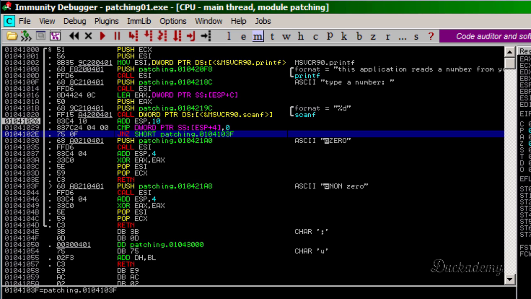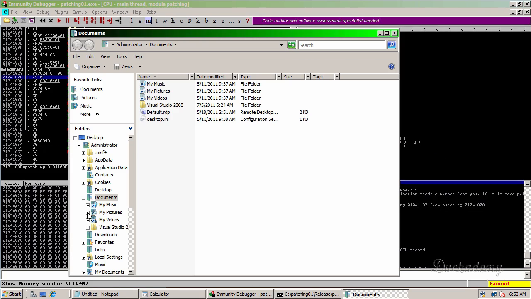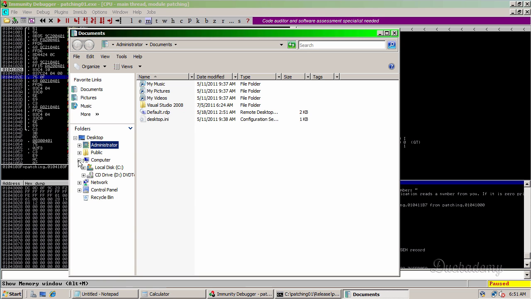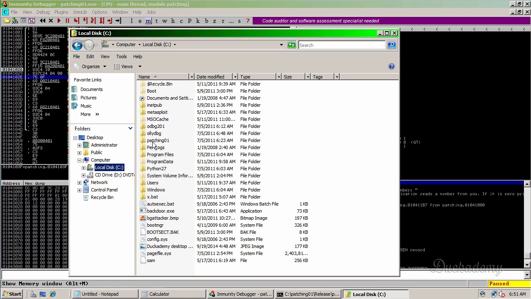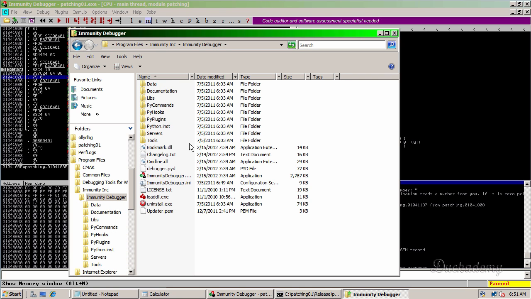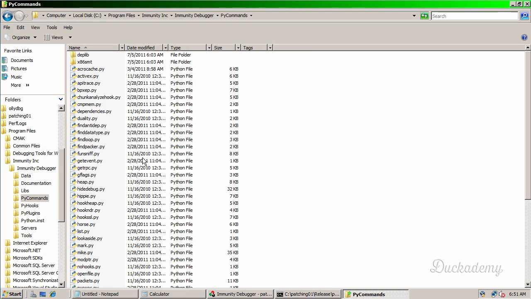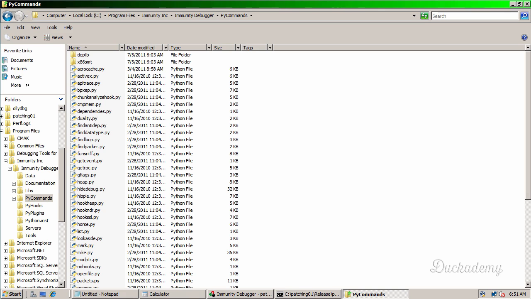The advantage of the Immunity Debugger, it can be scripted in Python, and many people can program in Python, so maybe you will feel it easier than to do it in OllyDbg script. You have to go to the program files, Immunity Inc, Immunity Debugger, and PyCommands. There are a lot of Python scripts. You can take a look at some of them to learn how to write such a script. I will try to introduce or show you the basic ideas practically.